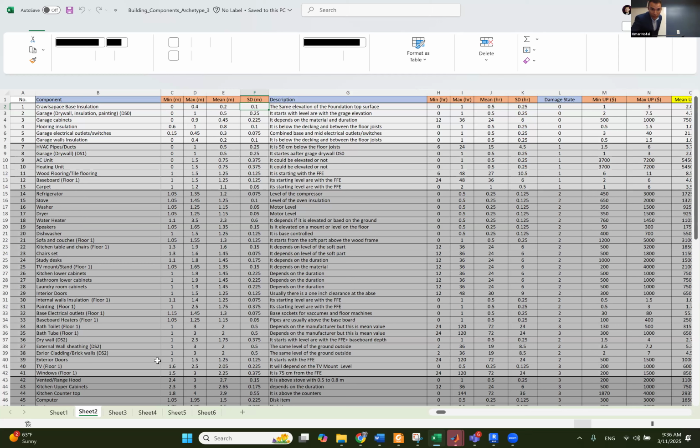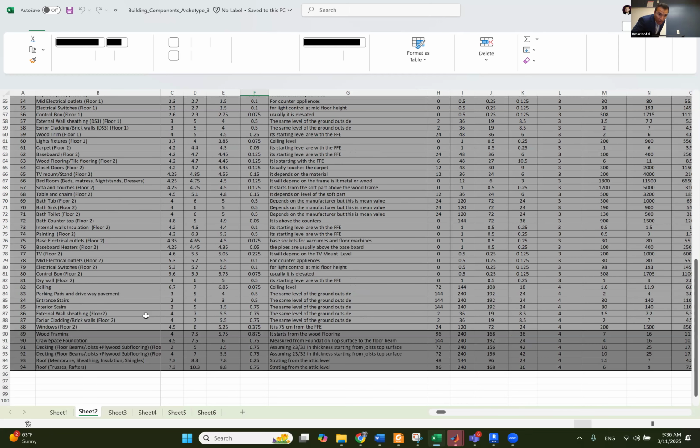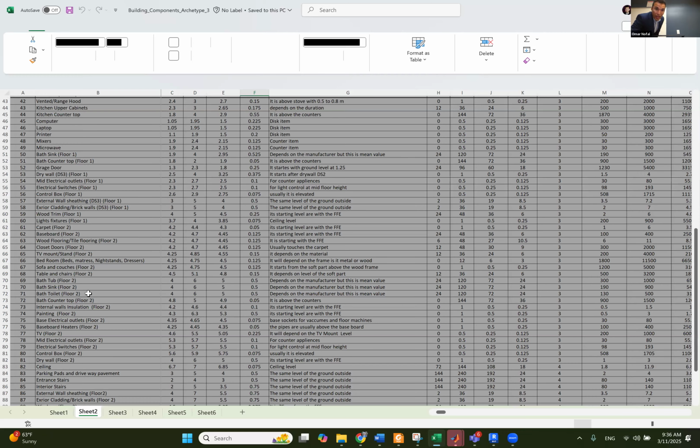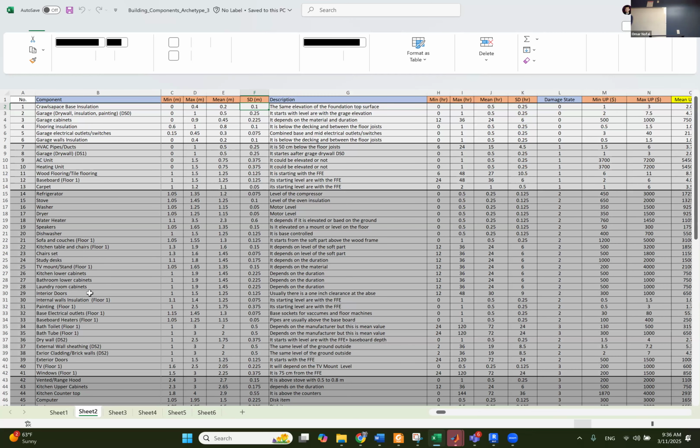Let's see how many components we have here. We have 94 components. And as you see, I gave them light colors, from light gray to darker gray. The grayer it gets, the higher the damage state. So I grouped them: the first group here is damage state 0, the next group is damage state 1, the next is damage state 2, then damage state 3. So I listed them based on their group or their contribution to each damage state.